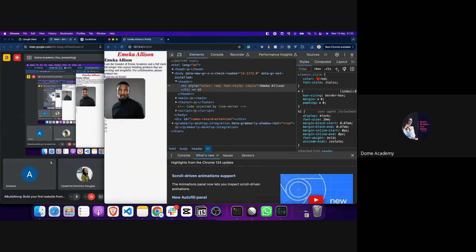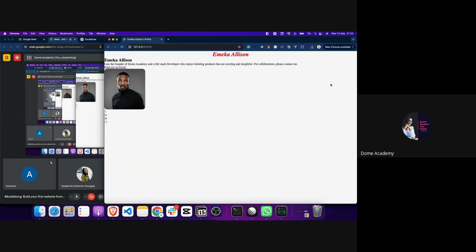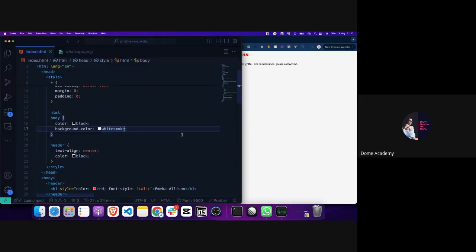It's just there. It's not very white. It's also not pure white. I feel it's a white smoke, which I like because it's very pleasing. It's more pleasing to the eyes, although white is also okay.